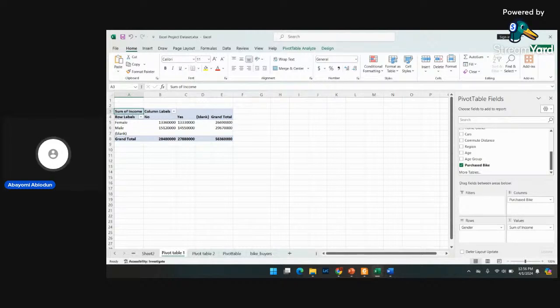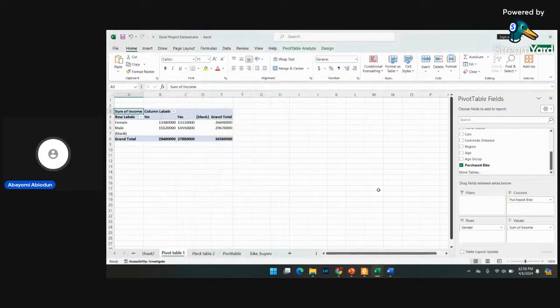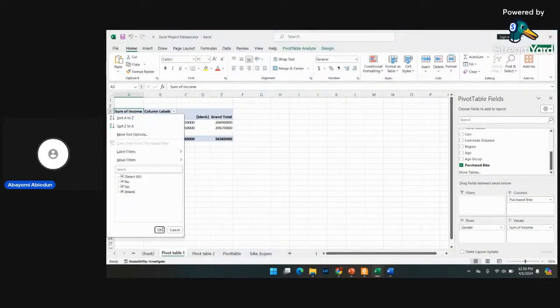So in the column section, purchase bike is here, gender is here, then income is here. Then we can change the income if you want to change it to a different form, maybe like count, average, product, depending on what you want to do. But I will leave it at sum. But you can change it to anything. So here for female, we can easily check the person that actually purchases bike the most.